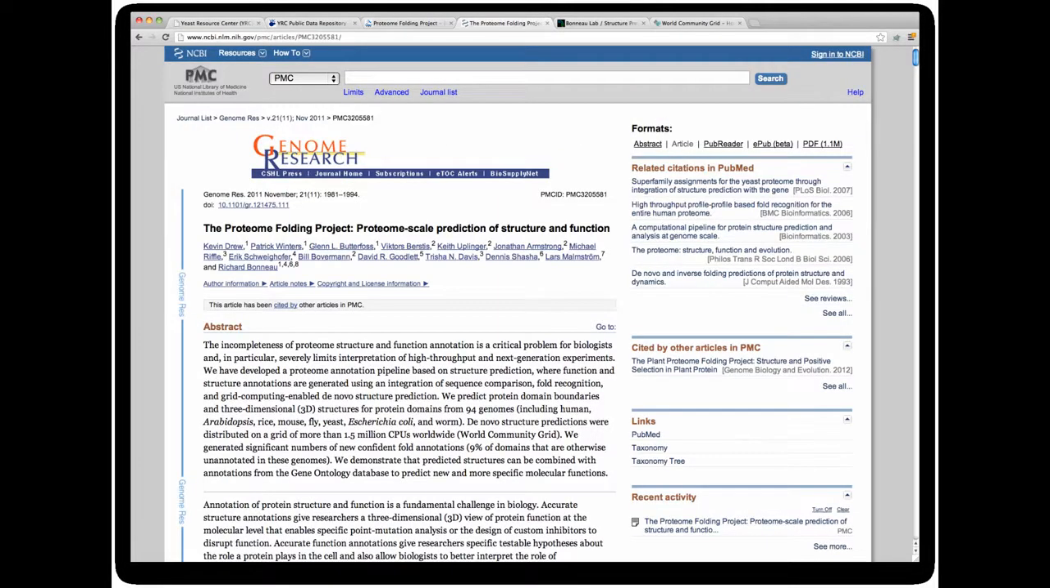Now, I'd like to take a second as well to say that both of these resources are described in detail in the genome research paper that you see on your screen. Again, this is a mammoth effort by Kevin Drew and the Bonneau Lab in collaboration with many others, but especially the World Community Grid. And it was really a landmark effort toward the goal of annotating unknown proteins across many different organisms with three-dimensional structure and then function.